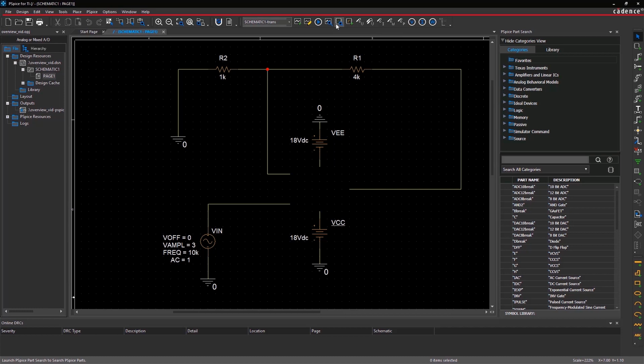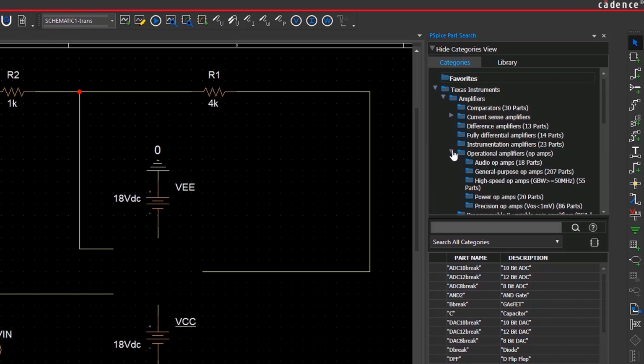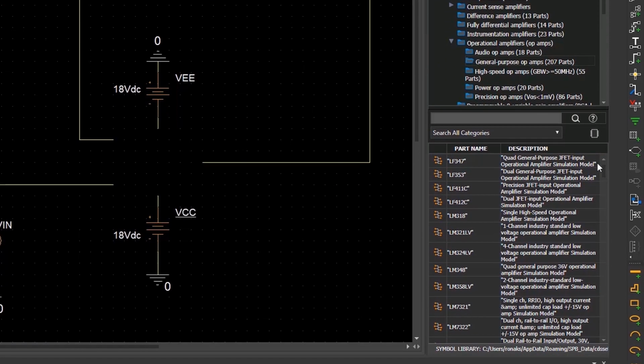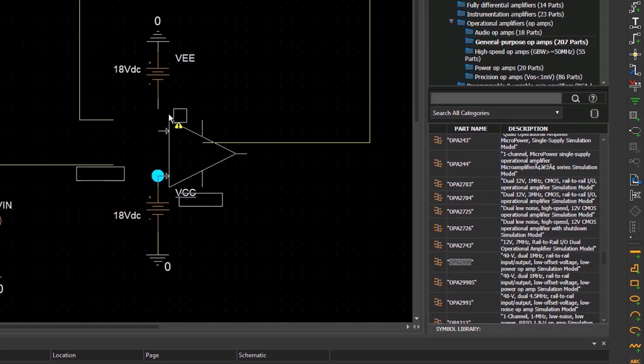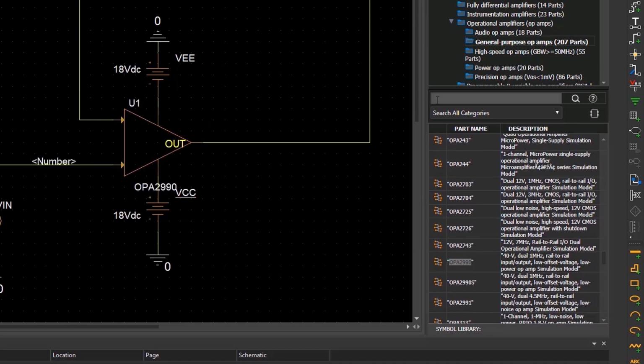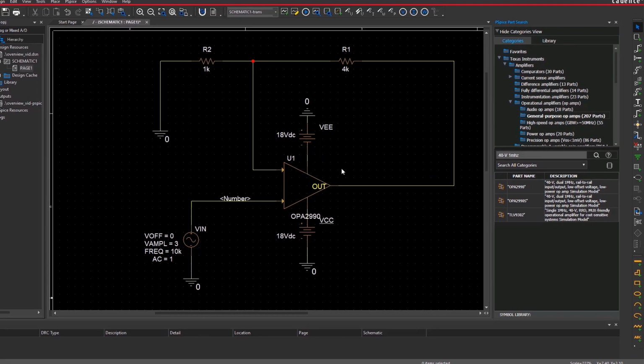It's easy to find and place any component from Texas Instruments and all other inbuilt models using the intuitive PSpice part search. You can search for models by category, or search by its model number, or even just by any model detail that you are looking for.